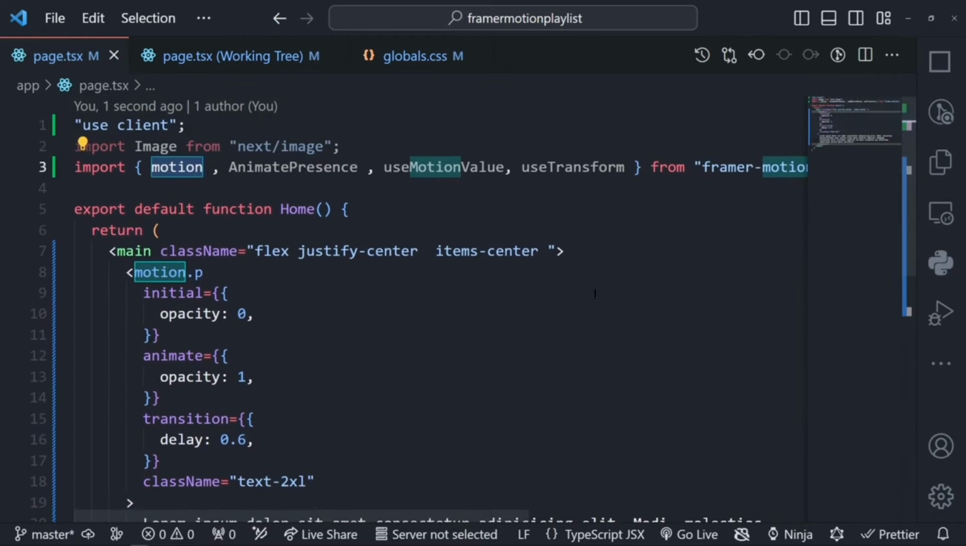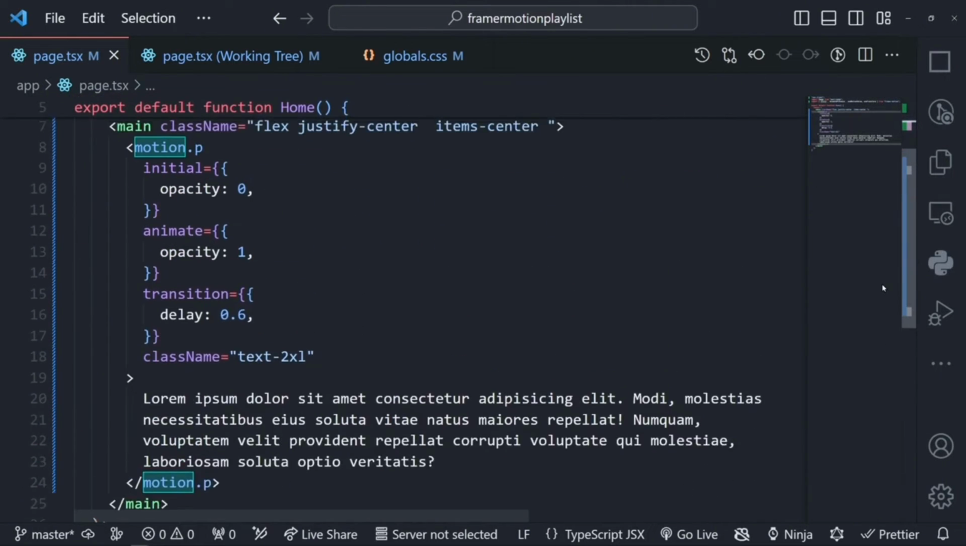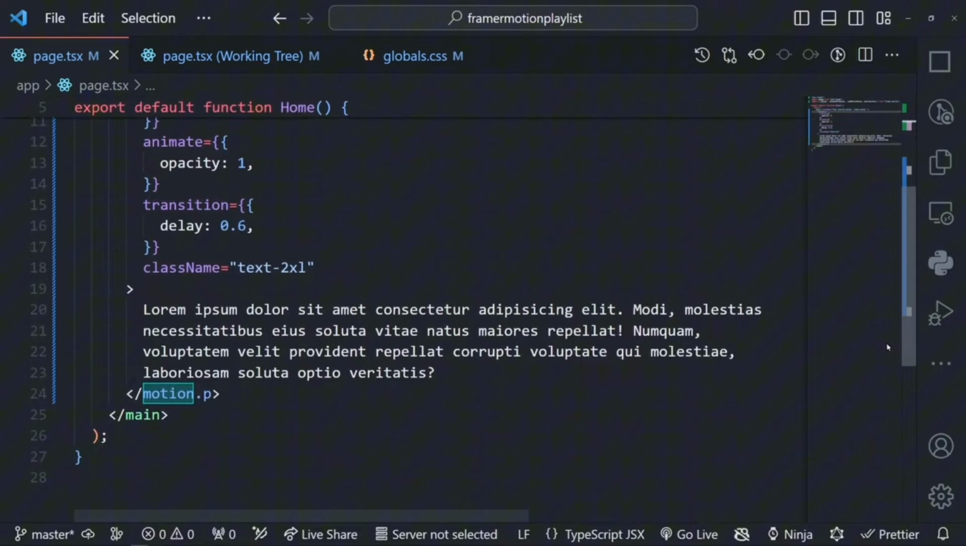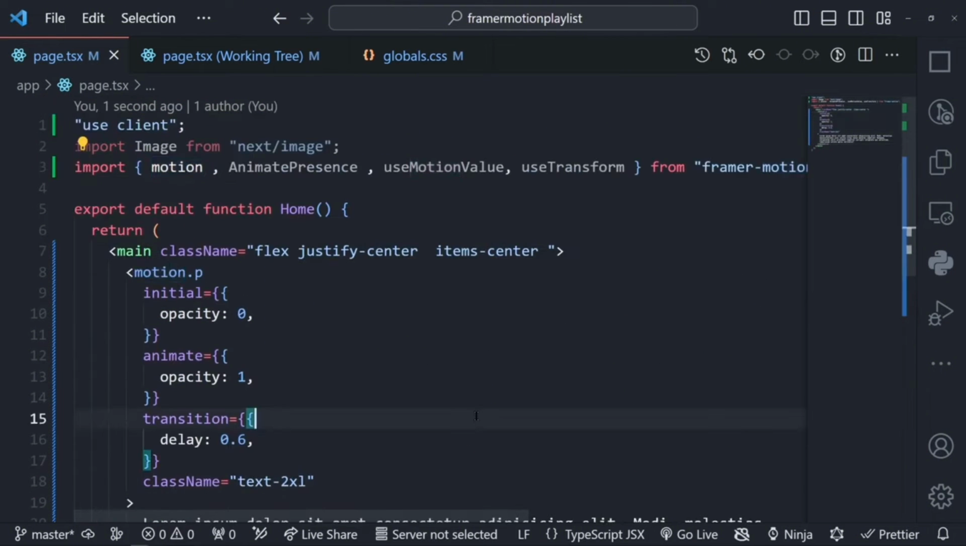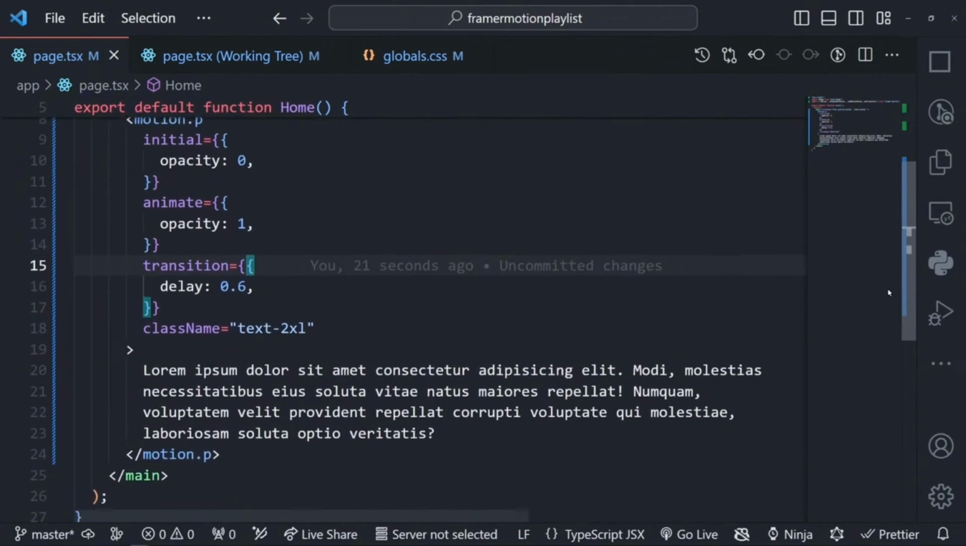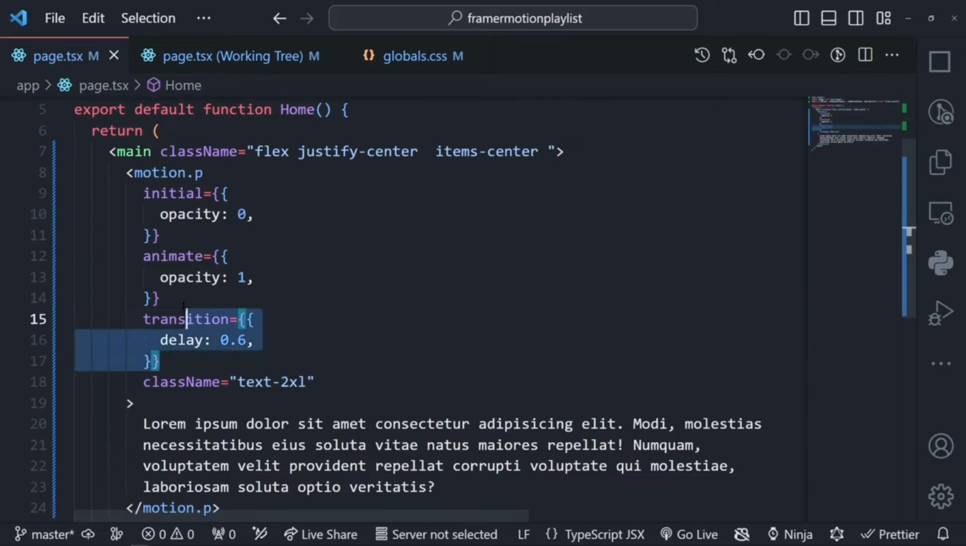And I think we have come to the end of this particular video, and in the next video we will be looking at the initial value, the animate value, and also the transition values that come in your motion components.